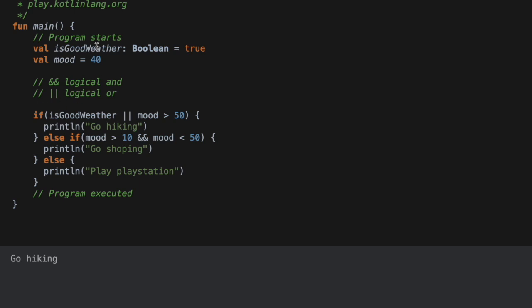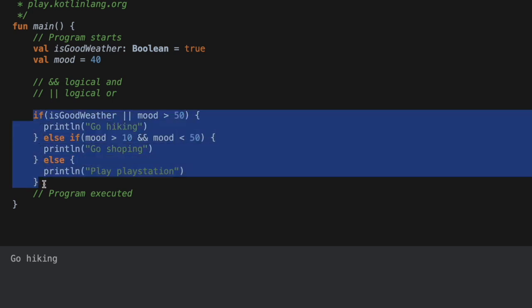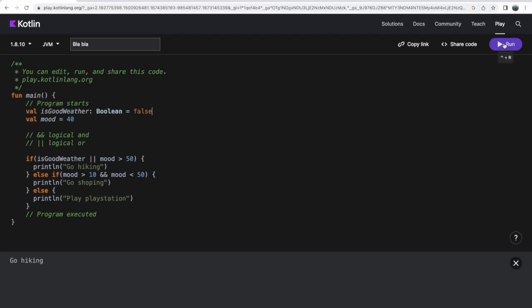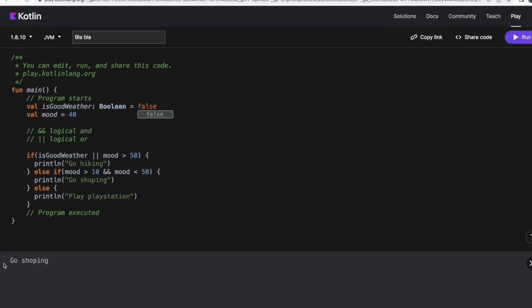Yeah, it's because our good weather is still true. So even if this one is true as well, only the first if will be executed. As soon as the whole expression meets true, here or here, then this branch or this scenario will be executed. Let's change is good weather to false and try to rerun the program. Now we can see that it's go shopping.